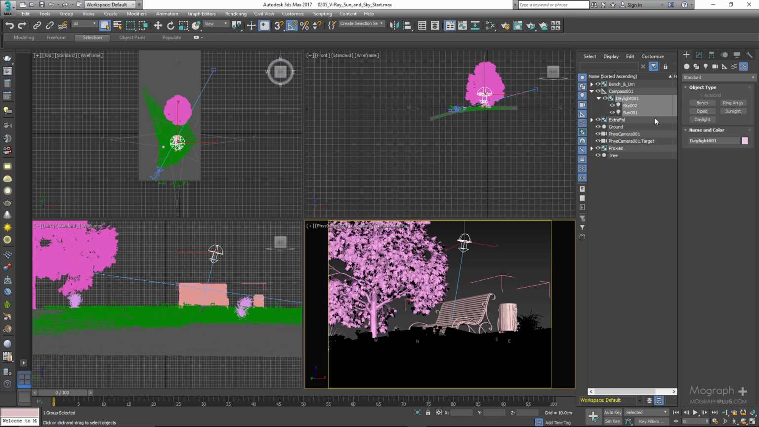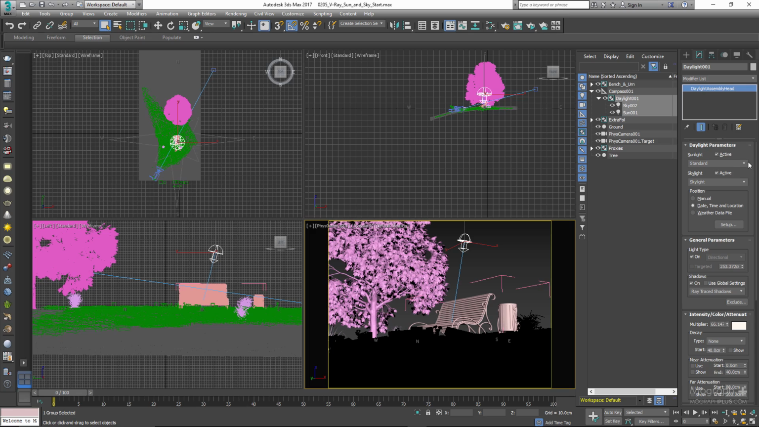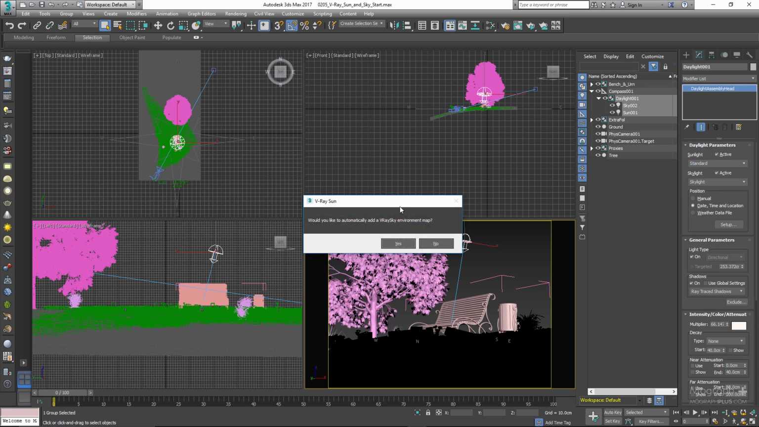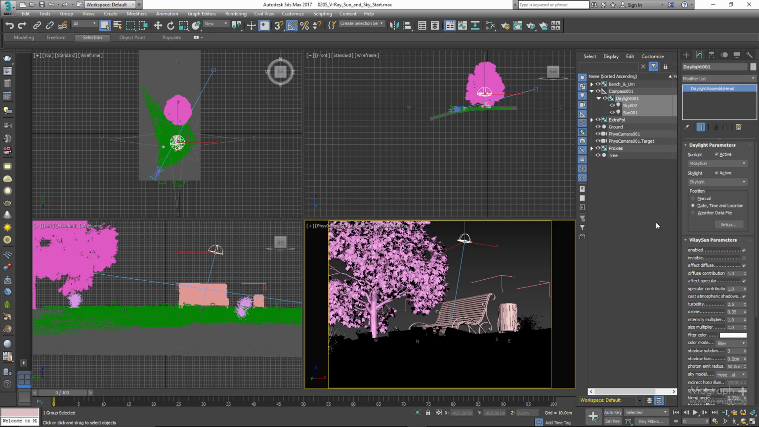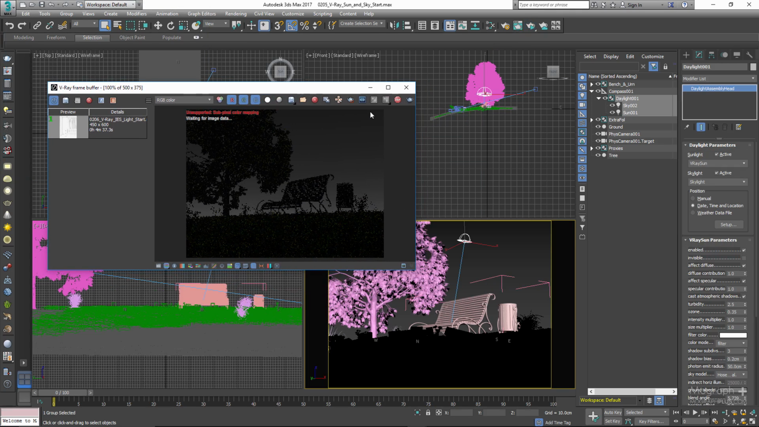Now you need to define V-Ray sun and sky as your sunlight and your skylight in the daylight parameters. Go to the Modify panel, and in the daylight parameters, select V-Ray sun as your sunlight. Now, like when we were adding a normal V-Ray sun, V-Ray wants to add a V-Ray sky map to the environment too. Let's say yes. Now, if I run the RT, you can see we have a V-Ray sun and sky.